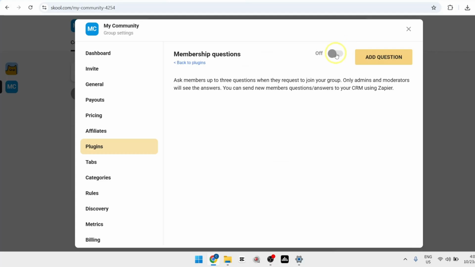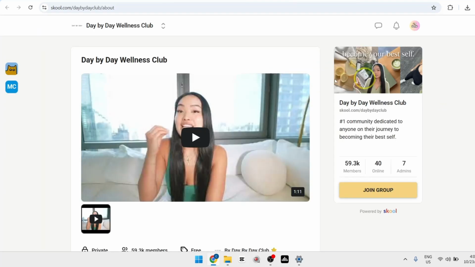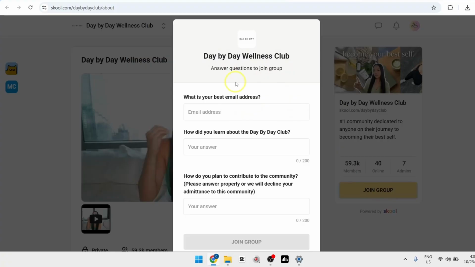Then from here, make sure that you toggle this on. So this feature will ask members up to 3 questions when they request to join your group. So here we have an example. So if we try to click the join group button, as you can see, there are membership questions being asked before someone can fully join the group.